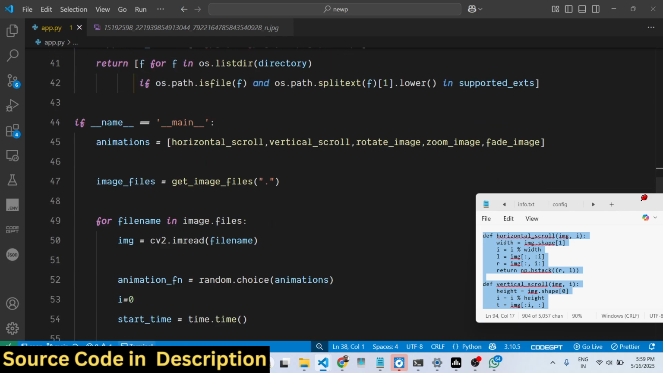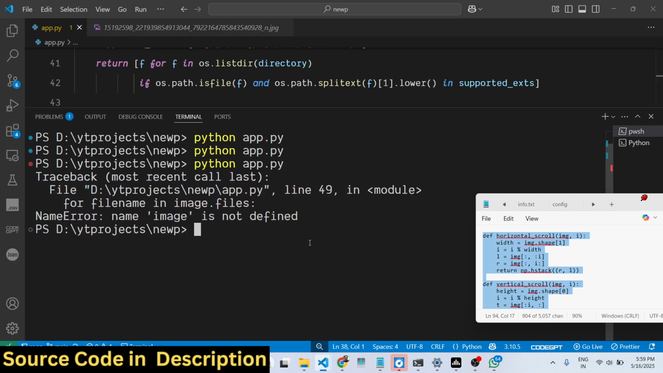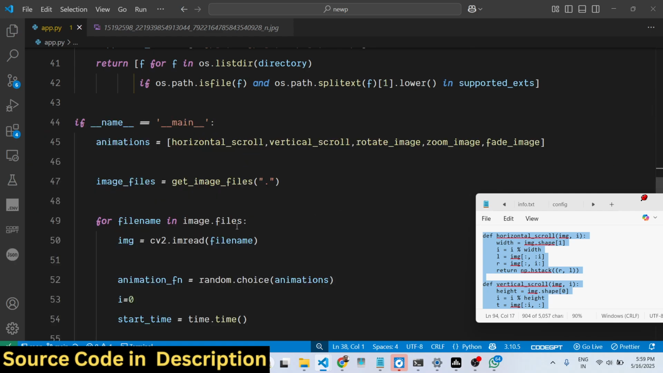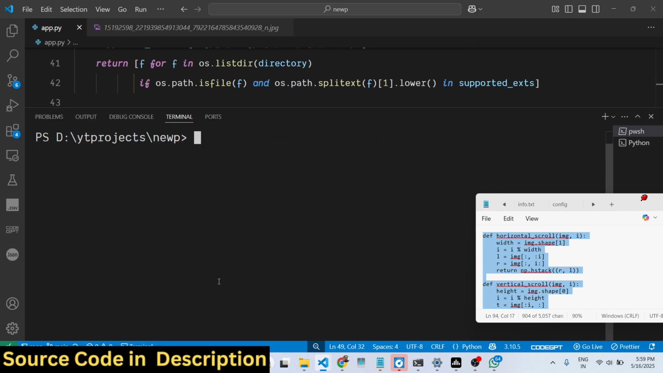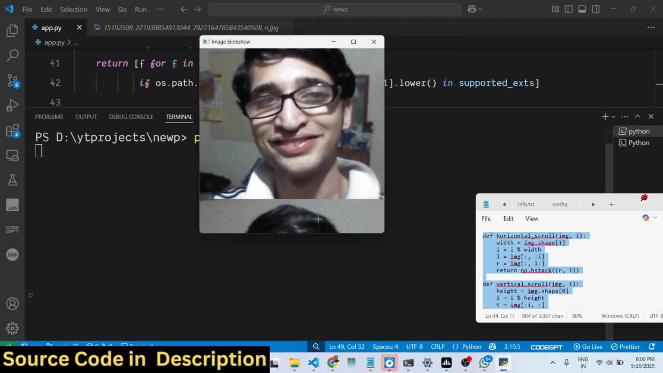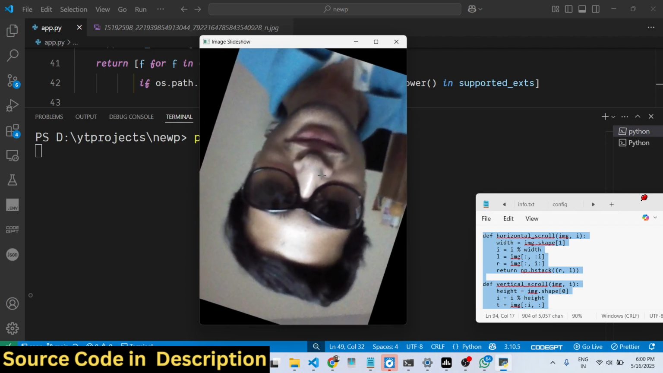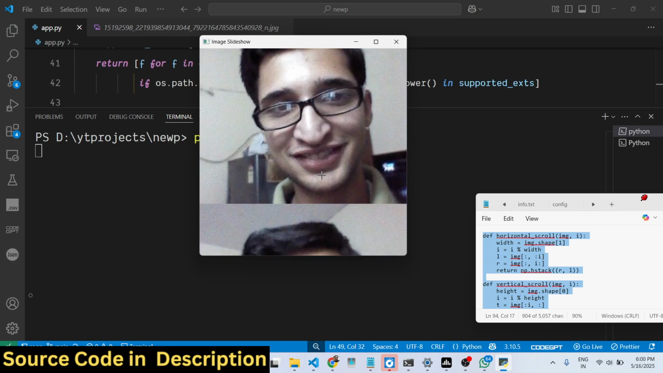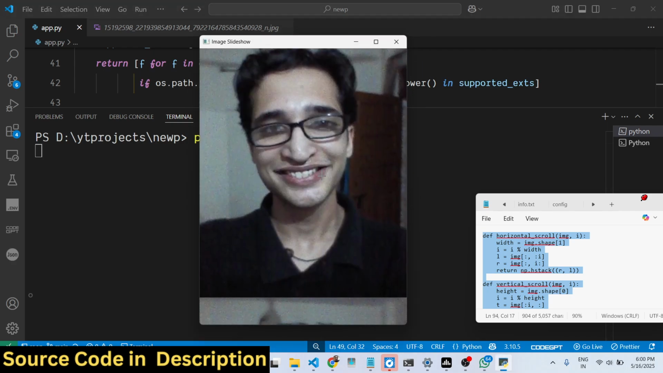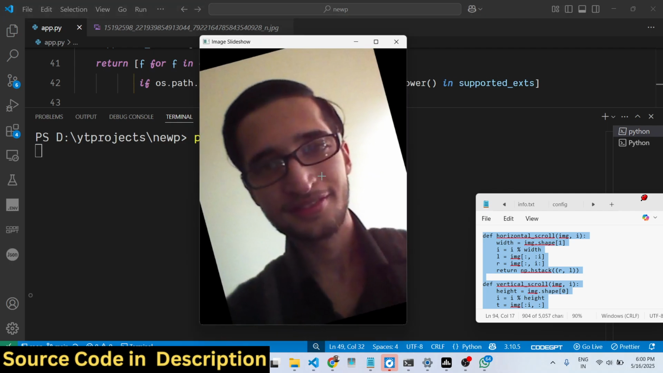If you will see, it is saying on line number 49, image is not defined. So this will be image underscore files. Sorry. So now you can see it is appearing for 2 seconds, and then it's navigating to the next image with all these cool little transition and animating effects right here.